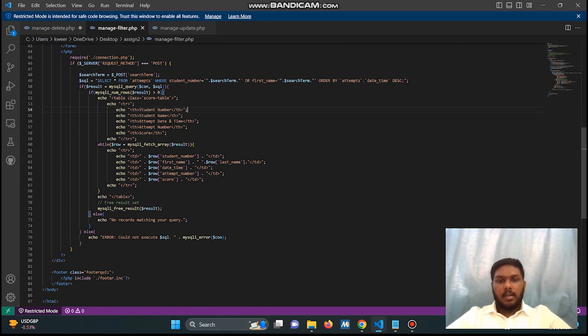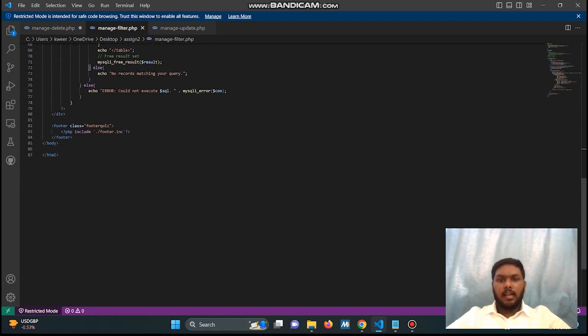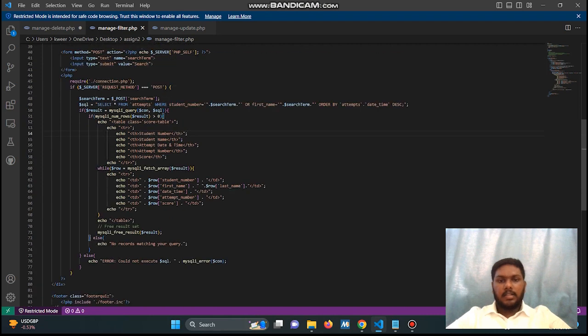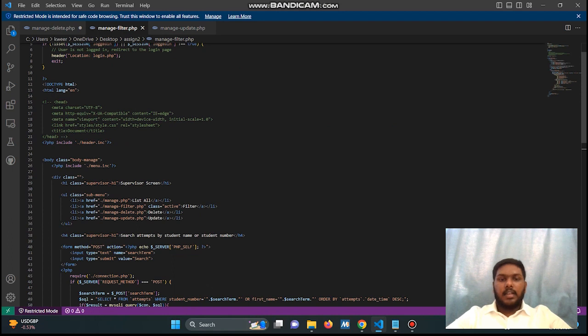Using an else statement, if the entered data doesn't match the data, it will display the message no records matching your query found. If there is a database connection error, it will display could not execute. And other than that, the results will display in an HTML table ordered by the selected sorting type and in the selected type of ascending or descending order. If there are matching student IDs submitted by the supervisor.